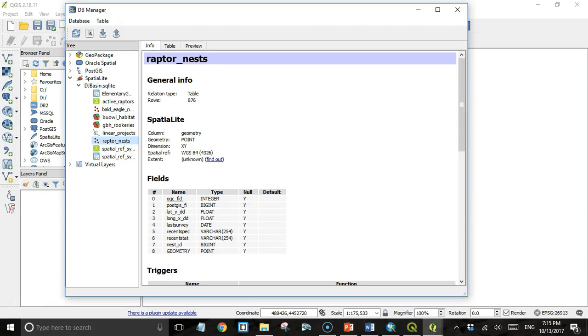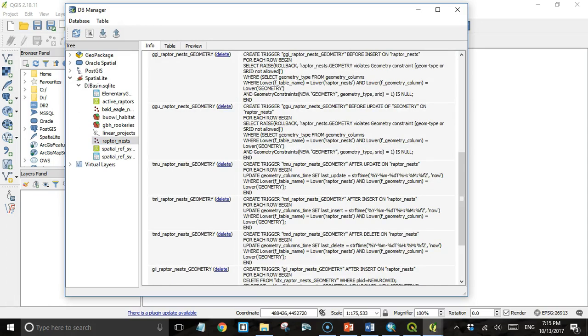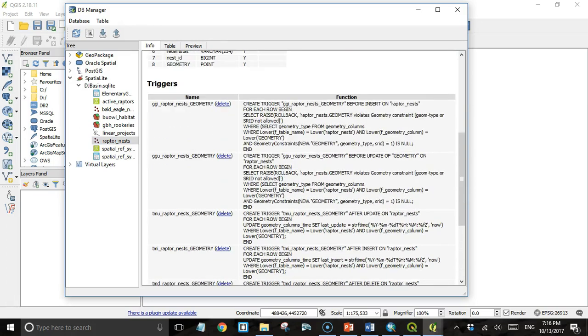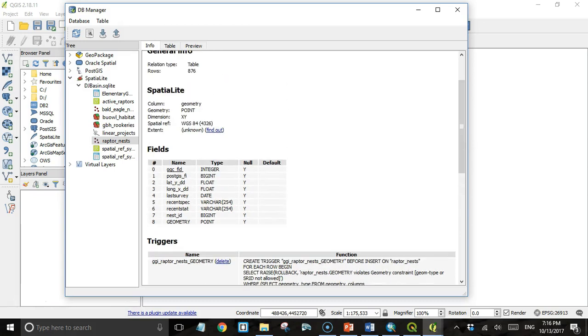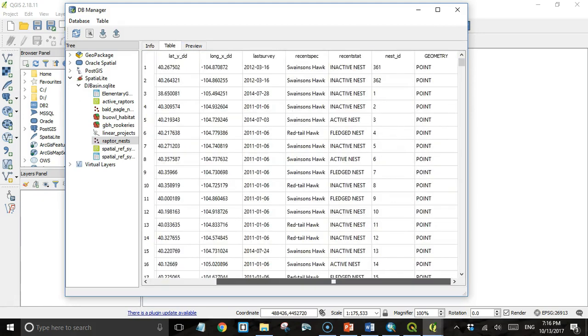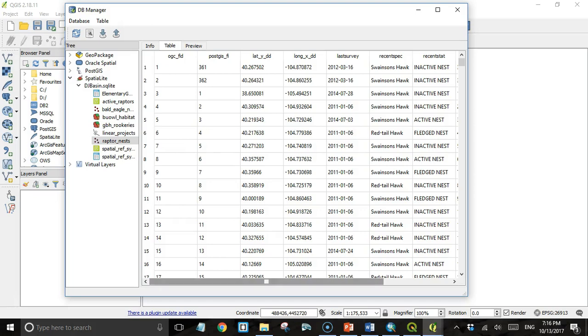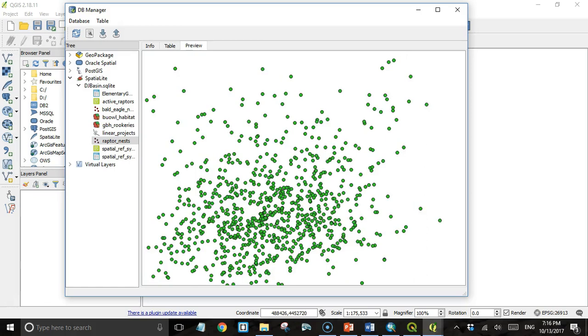There it is. We can see some information about the data. This shows some triggers that have already been written that are created by default. We could add some other ones if we wanted to. But it shows us the fields in our data set, the type of geometry it is, the spatial reference, etc. We can also look at the features in this layer in table form under the table dialog. So this is our attribute table. And we have a preview tab as well, and that'll let us preview the spatial extent of the data.